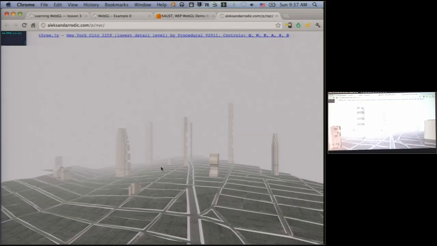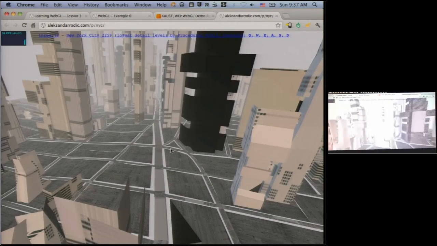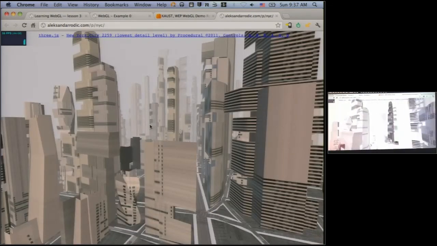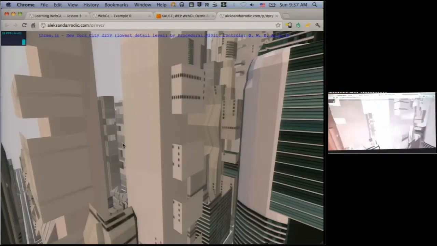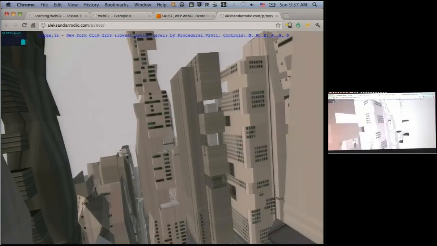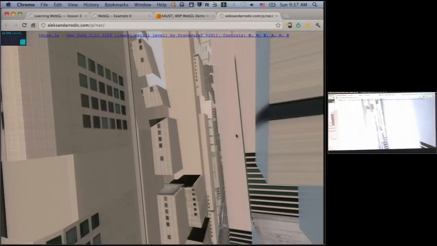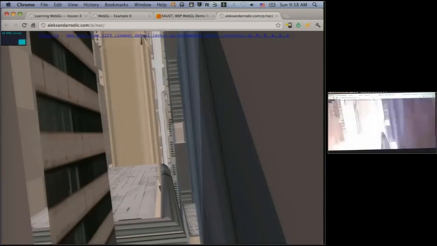I'll do this as the last one here. This is a nice little city fly-through. It's like a procedurally generated city. It's another kind of hot topic in computer graphics. Seen a lot of papers on that recently. Procedurally generating cities. But you can fly around it here and interactively.